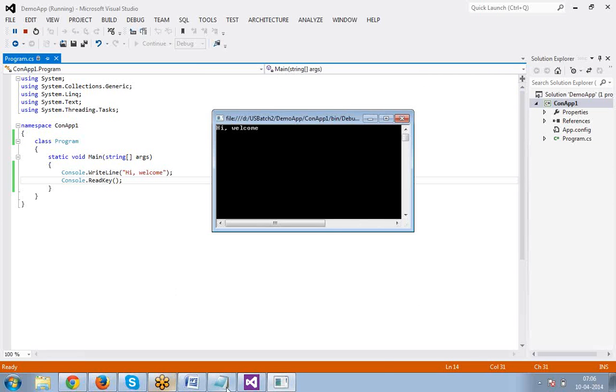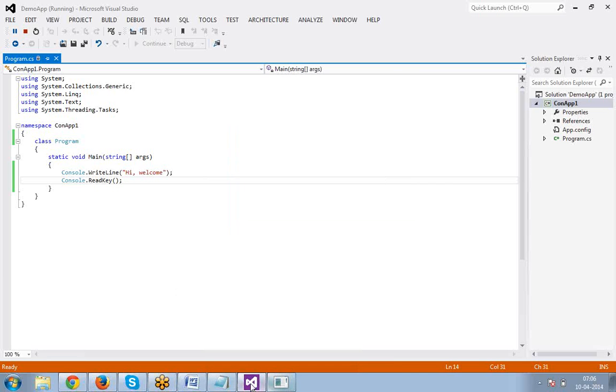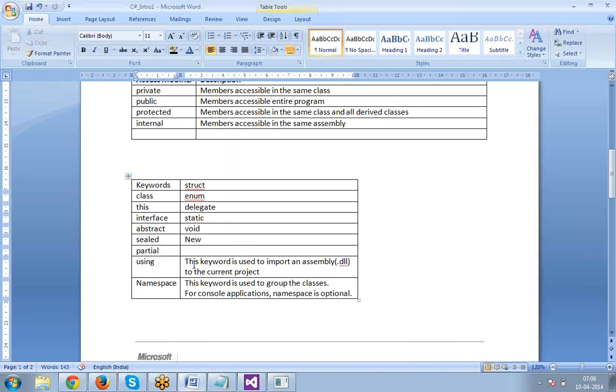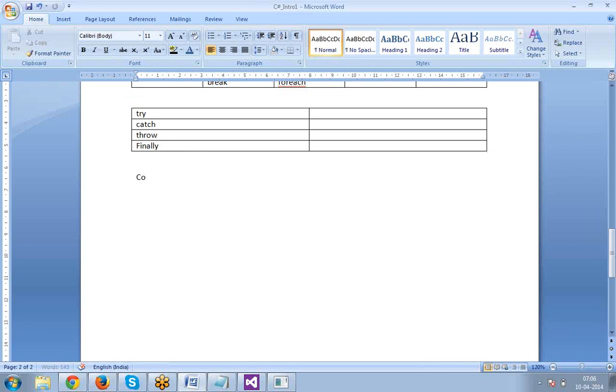Simple example. So what is this Console? Actually, Console is a ready-made class. This class contains methods to read input from the user and to display output in the console. So it contains methods. For example, it contains the following other methods.